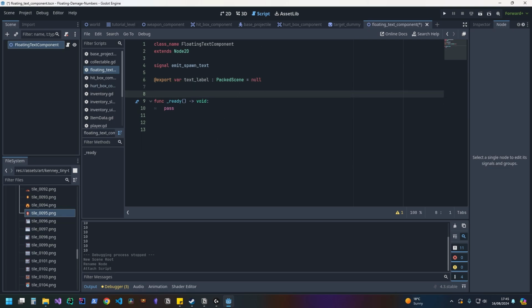Now we'll get through that in 1 second. First thing we want to do is create a new function. We're going to go func underscore set underscore text.